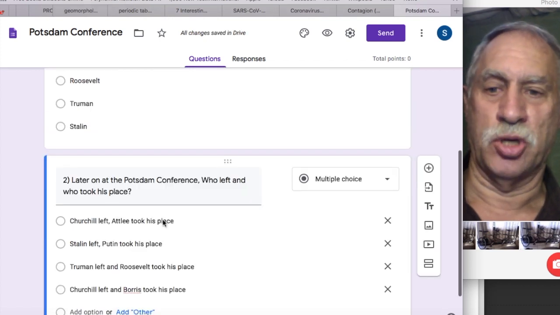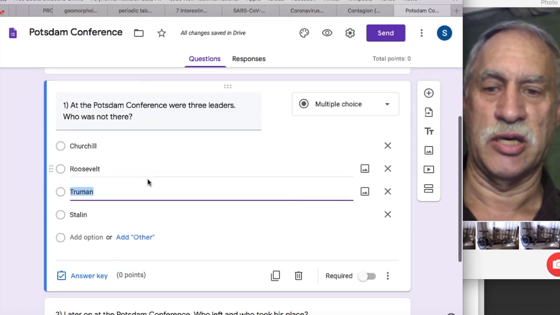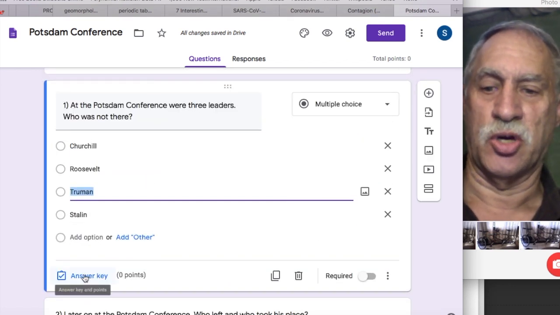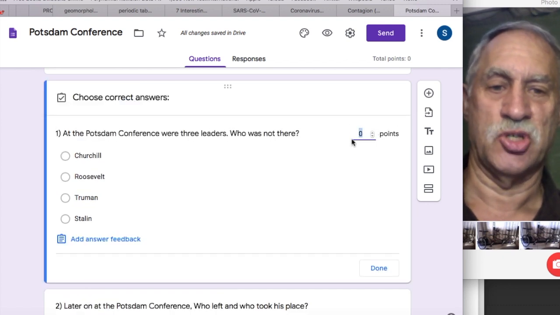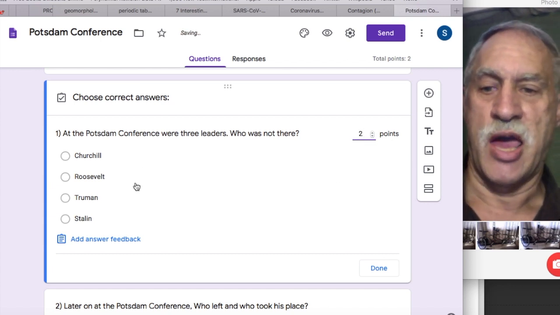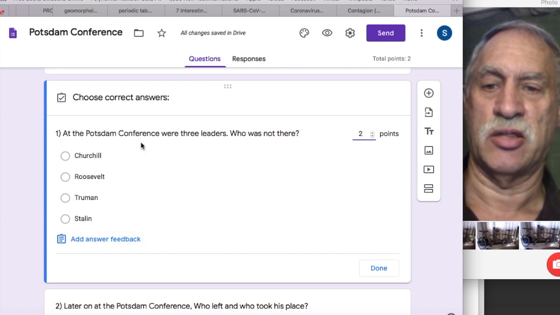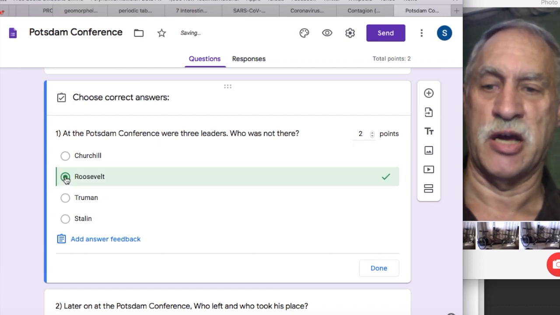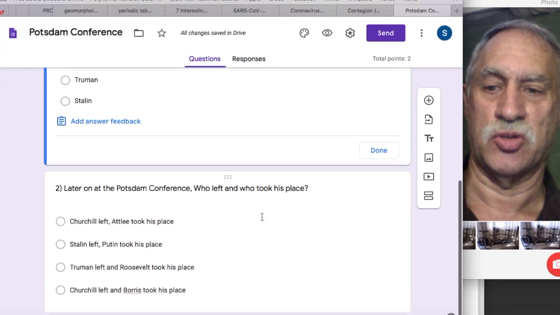Now I'm going to go and again click on the first question. Now that this is a quiz, look, there's an answer key. So I hit the answer key, and there it says 2 points. I always make my questions out of 2 points. And I want to now click the radio button that is the correct answer. At the Potsdam conference, there were 3 leaders. Who was not there? Remember, Roosevelt had died. Okay, so now it remembers that is the correct answer. You can click done. It's not necessary, or you can just go on to the next question.